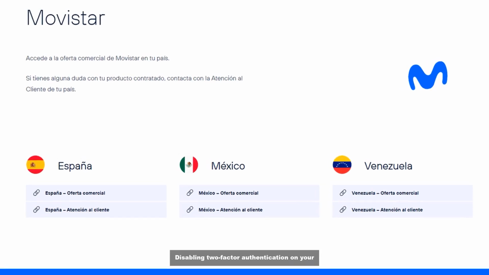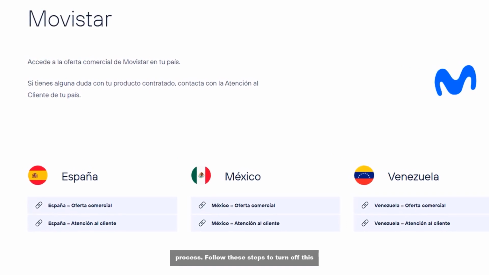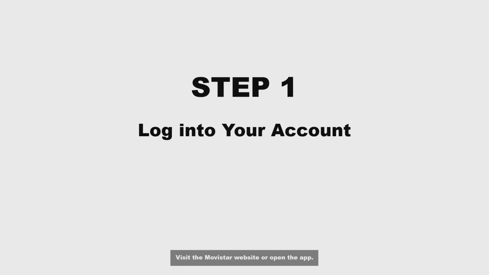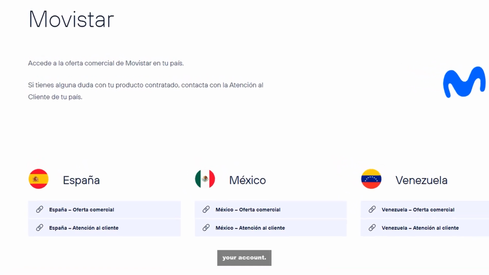Disabling two-factor authentication on your Movistar account can help simplify your login process. Follow these steps to turn off the security feature. Step 1. Log into your account. Visit the Movistar website or open the app. Enter your username and password to access your account.